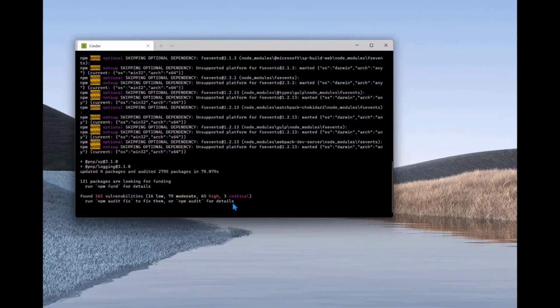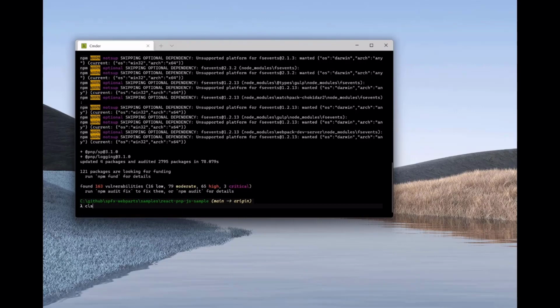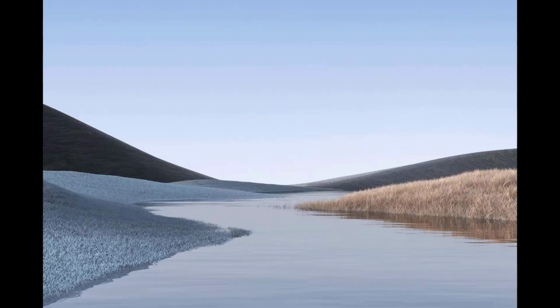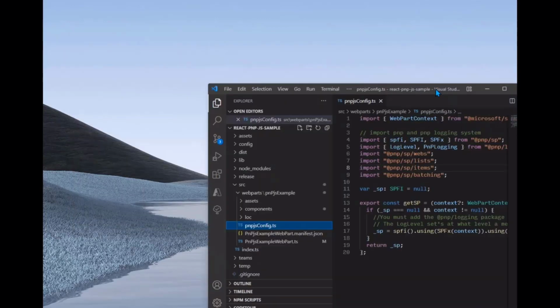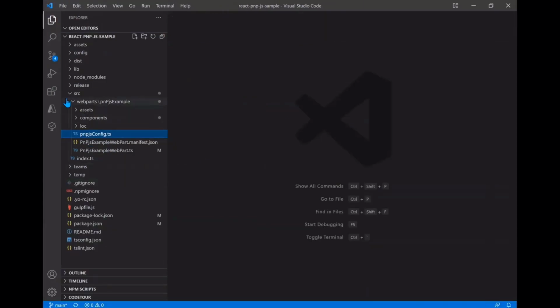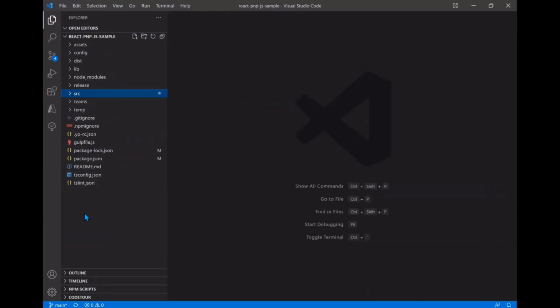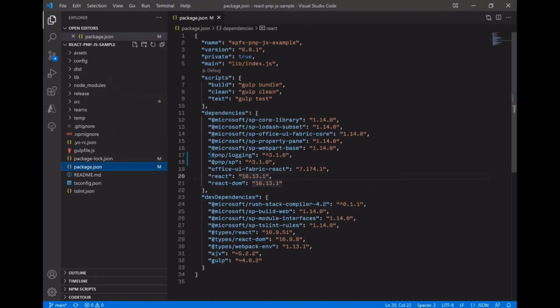So we've got our packages updated there, so that's great. And now I want to go ahead and open my solution. You can see we've got a nice SharePoint Framework project that's all scaffolded out. If you look in the package.json, you'll see our logging and SP are set up there.